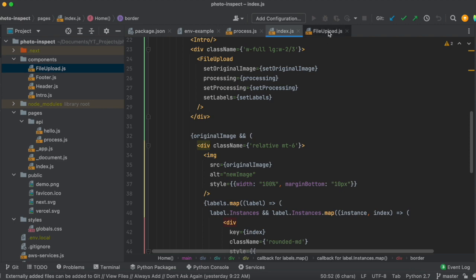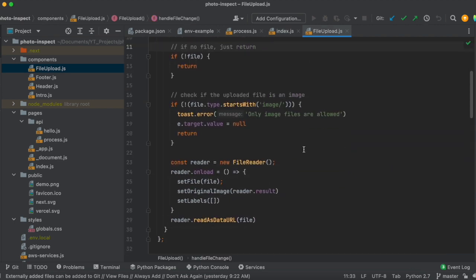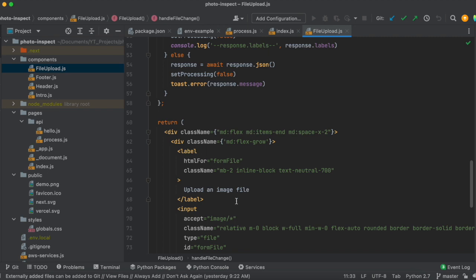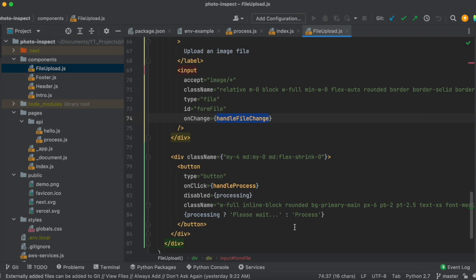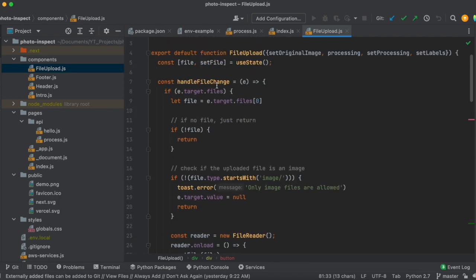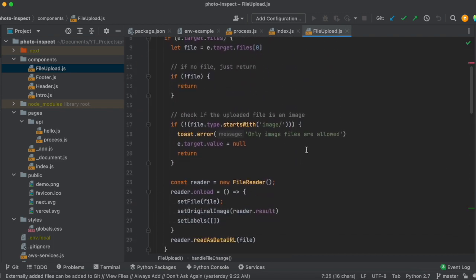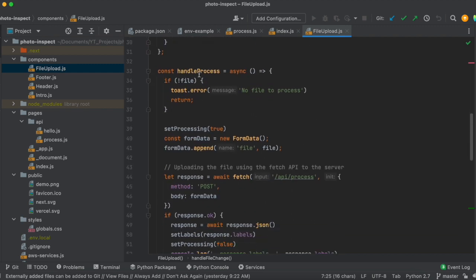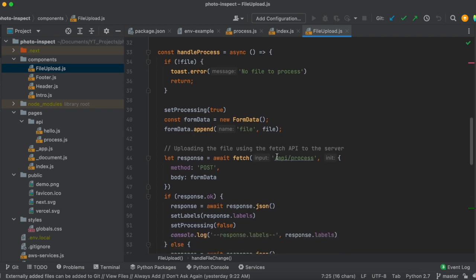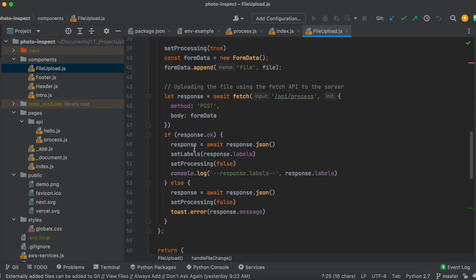I'll quickly go through the file upload where I'm making an API call. Over here in the HTML you can see it says upload an image file and handle file change, and then there is a button named process which will handle the process, that is, when we will call the process API. Once we handle file change, we are just displaying that image on the HTML, but once we click on process, it will trigger the handle process API function, which will hit the API process, and then it will return the labels, and we are just setting those labels.